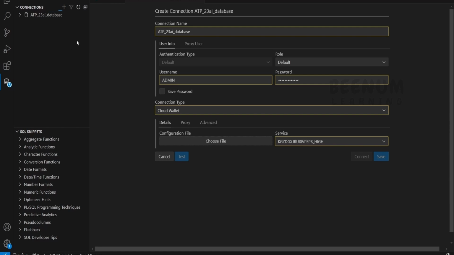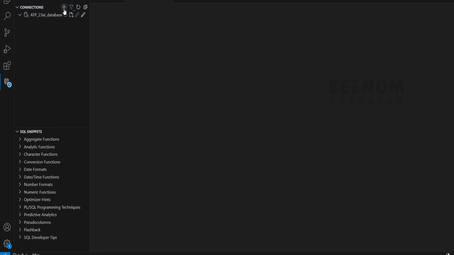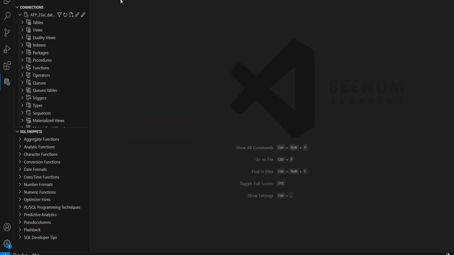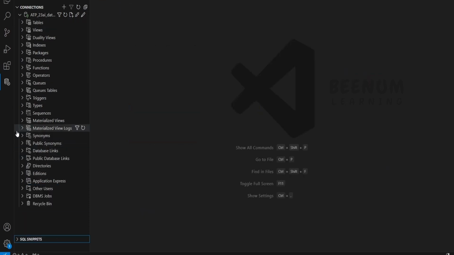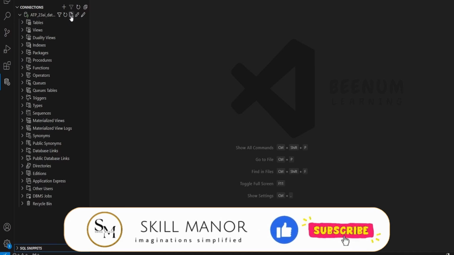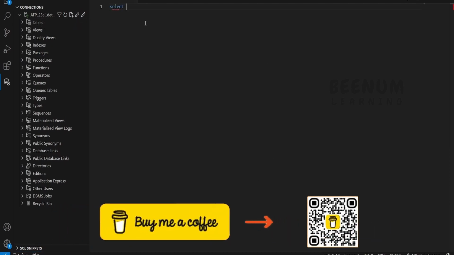If you see, our connection is establishing with the ATP database. Suppose you want to create a new connection, we can just click on this plus anytime to create a new connection. As of now, I will click on cancel. I will close the welcome page. I will minimize this. Suppose you want to launch a SQL worksheet, just click on this plus in front of the file icon. Once the SQL worksheet opens up, I will write a query.